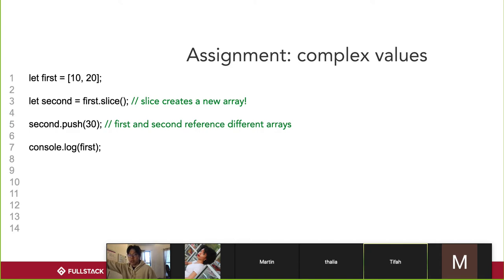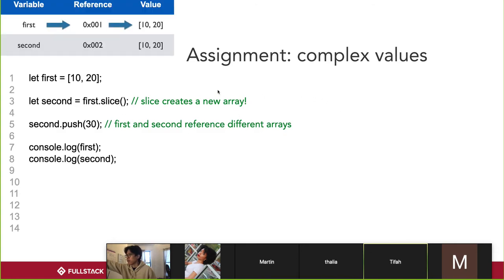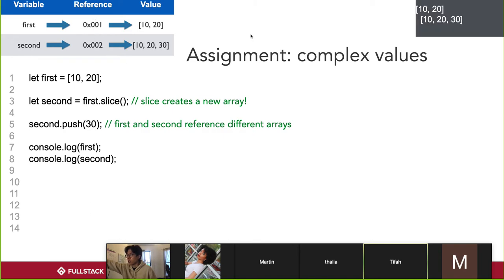Any guesses what this would log? It'll be 10 20. Yep, because you cloned and now they're different. Although initially the elements are the same, they live in different addresses. So when you change one, the other one's fine.